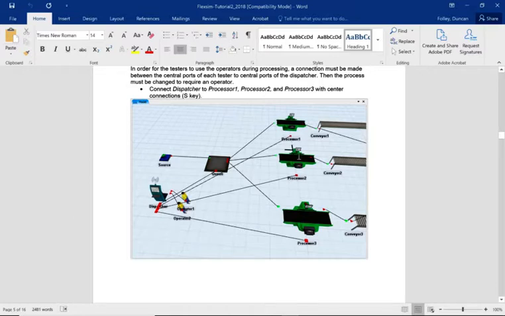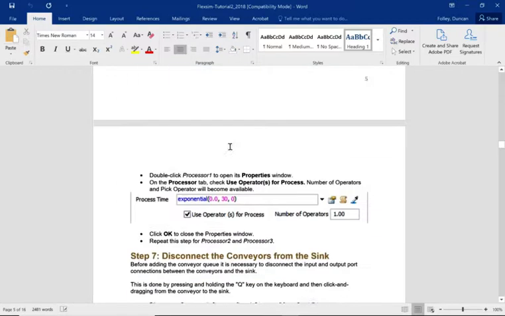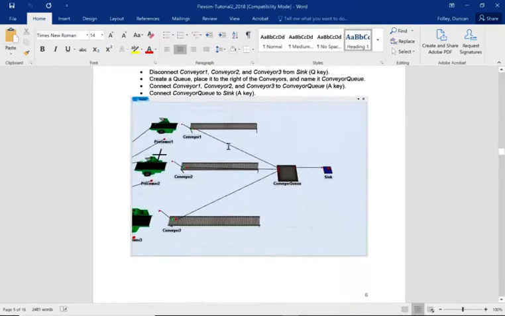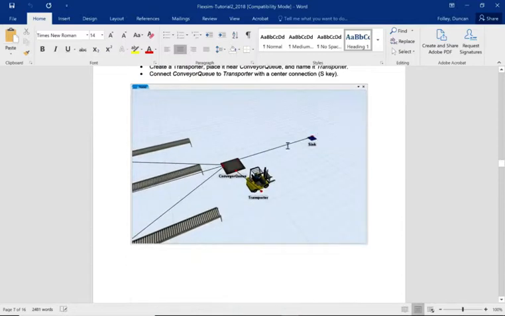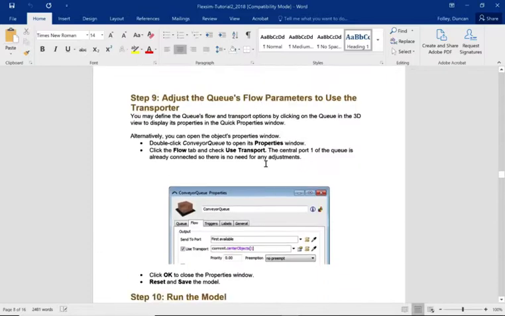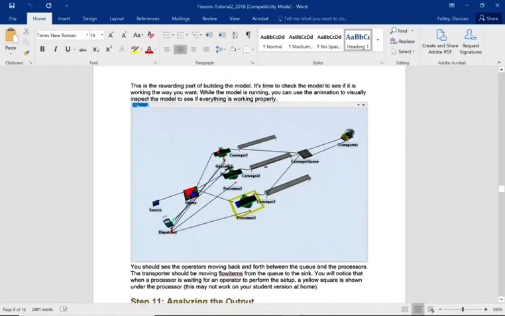and the reason for that is we're going to use the operators to stand there and operate the machines. So we're going to go down a little bit, and then we're going to move the sink a little bit further out and put a queue in, and we're going to use a transporter forklift truck to transport objects from the conveyor queue to the sink. And then we're going to run the model.